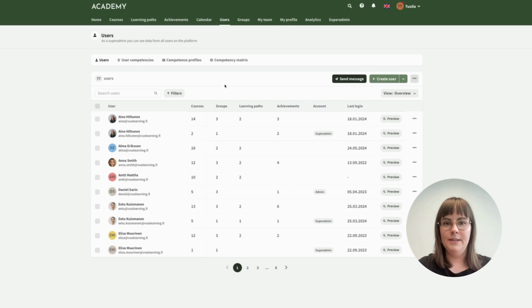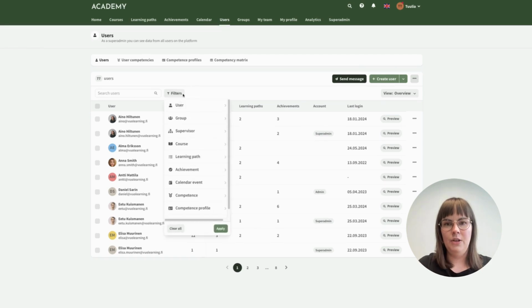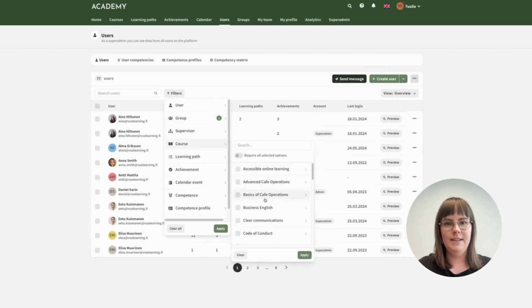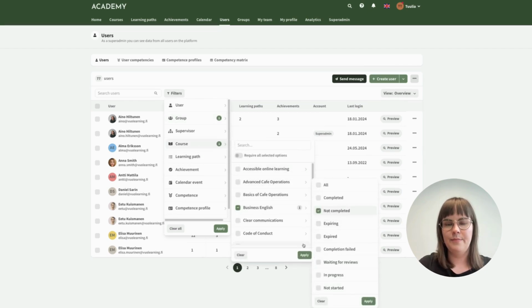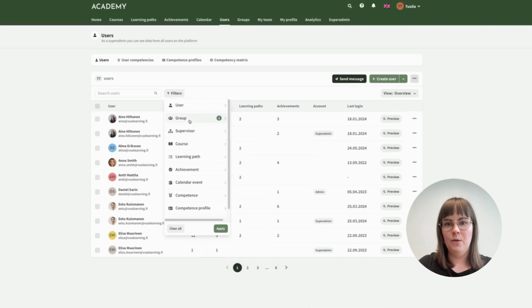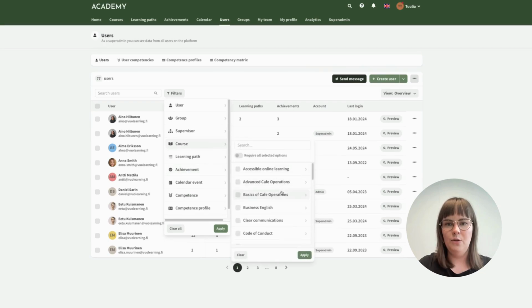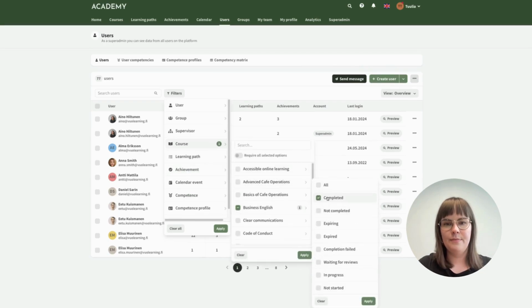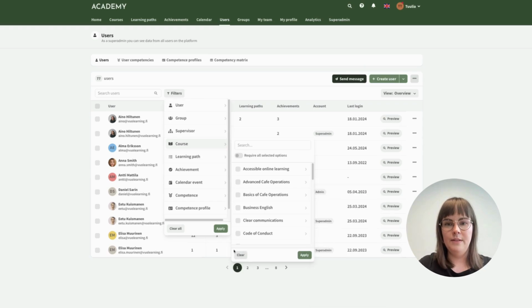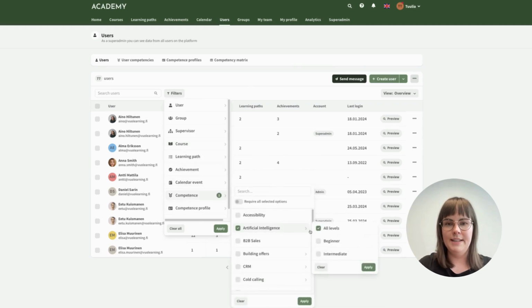You can utilize the filters in the Users page for multiple purposes. Next, let's have a look at some example cases. You can, for example, filter all the users that belong to a certain group that have not completed a certain course. Or you can filter users that have some expired achievement. Or you can filter those users that have completed a certain course. Or you can filter those users that have acquired a certain competence.